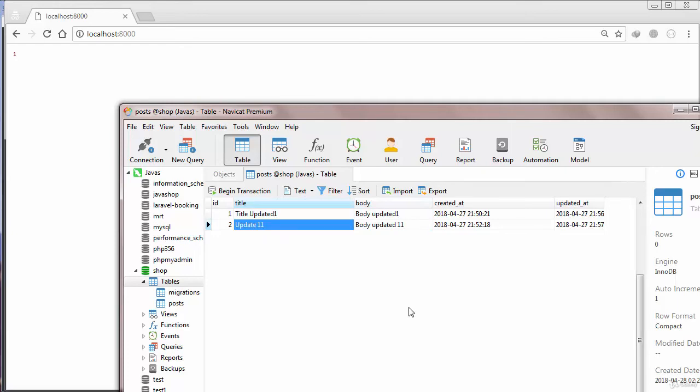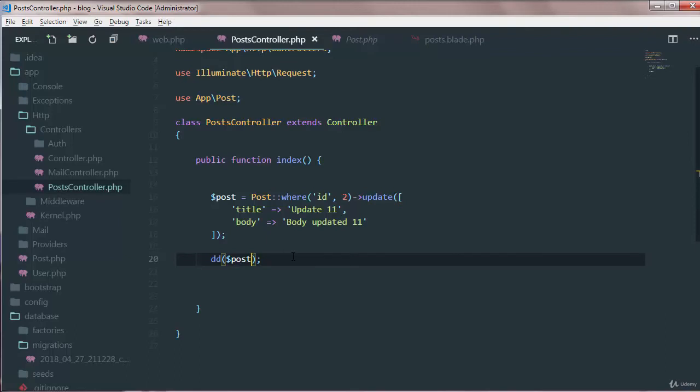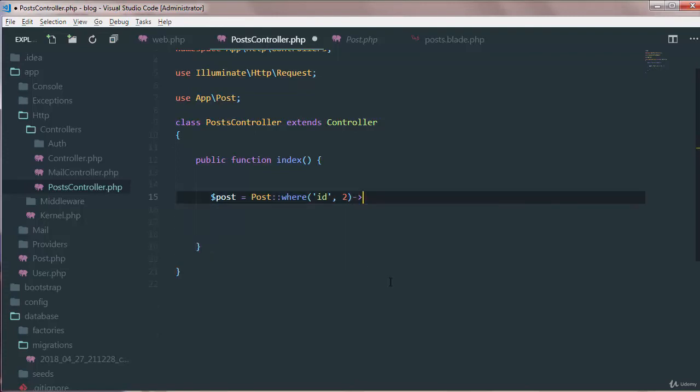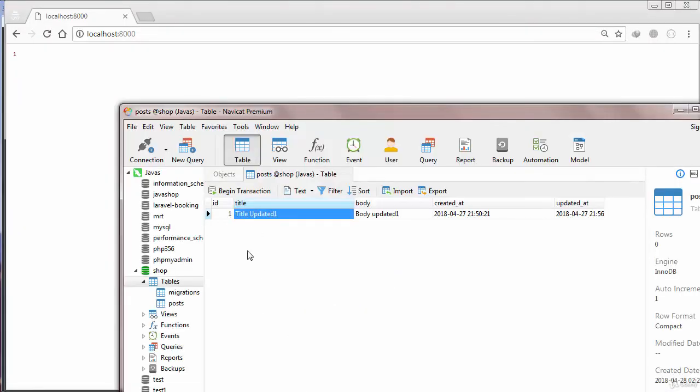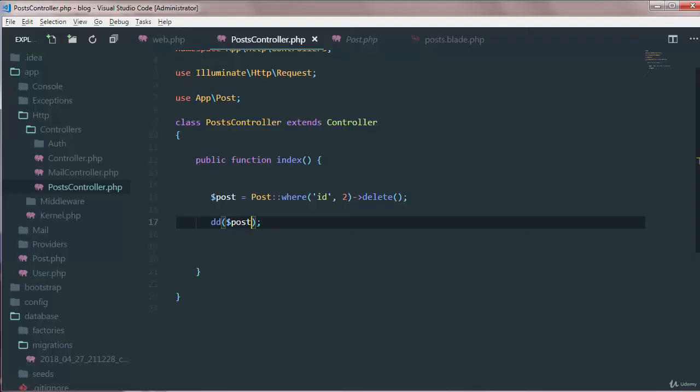Okay, so that works. We created data, we updated it, and we also fetched data in our last video, and finally we need to delete the data. It's very simple. There are two methods we're using. For example, where id equal to 2, instead of update we need to say delete, and then just die and dump post. Refresh, reload the page, there it is. Go back, refresh, the data with id 2 has been deleted.